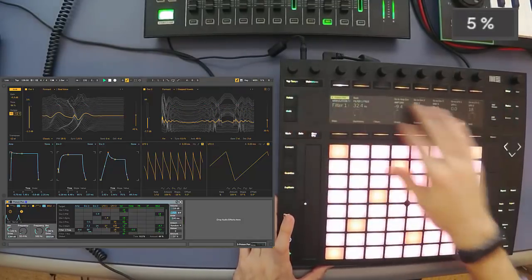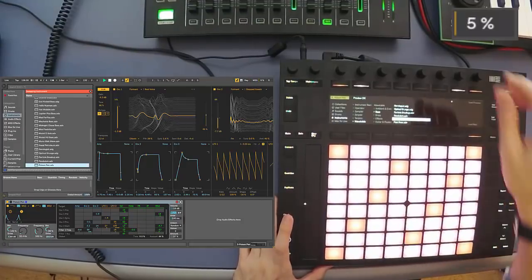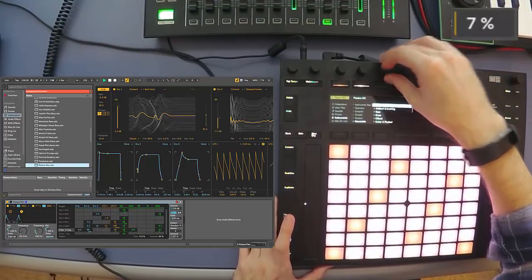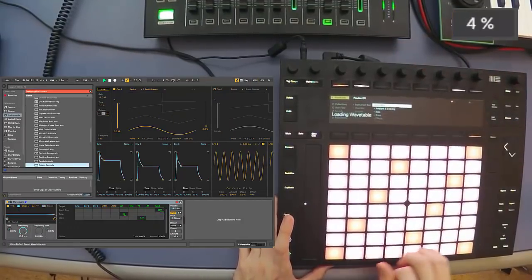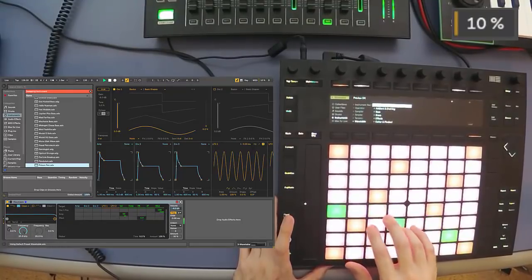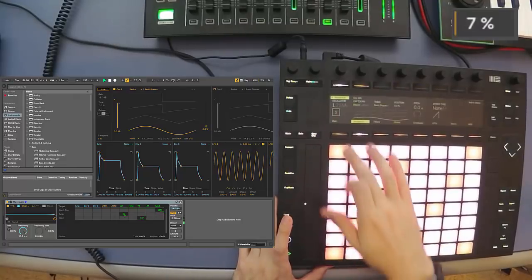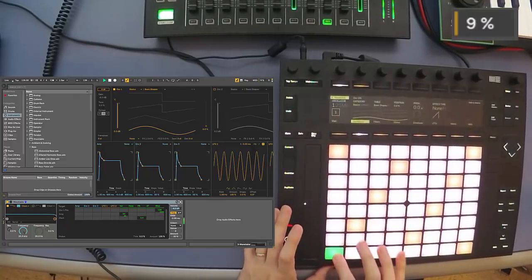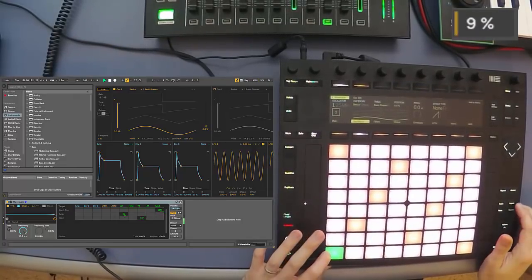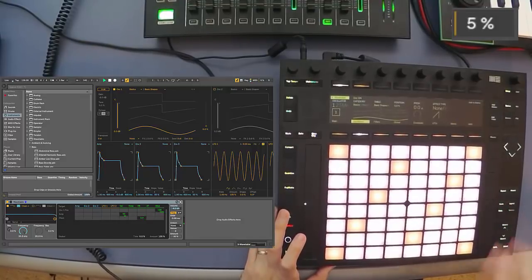So I'll show you from a blank patch how we can start with almost nothing and build something out of it. All right, so we've got just a simple patch. All right, so let's just put in a little sequence here.